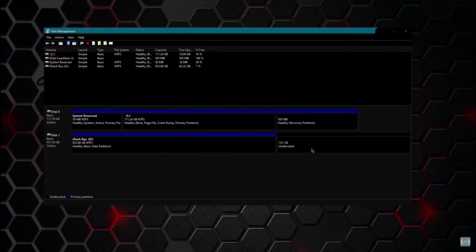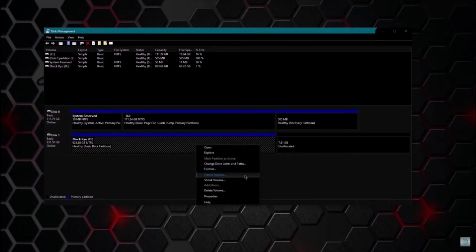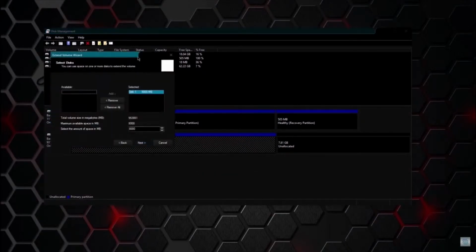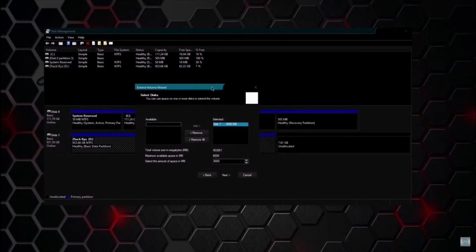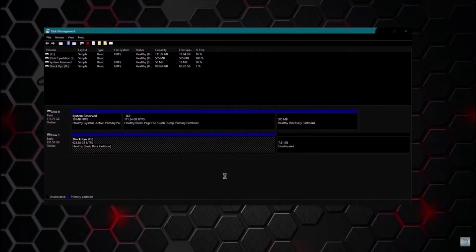Alright, so now it says unallocated. It means it's no longer active, but it's still there. It's not yet combined with the original storage device. What you need to do is to click the source of this partition, right click on that, and then choose extend volume. Click next. And we only have one option for this process because we only created one partition. Just hit next and then hit finish.